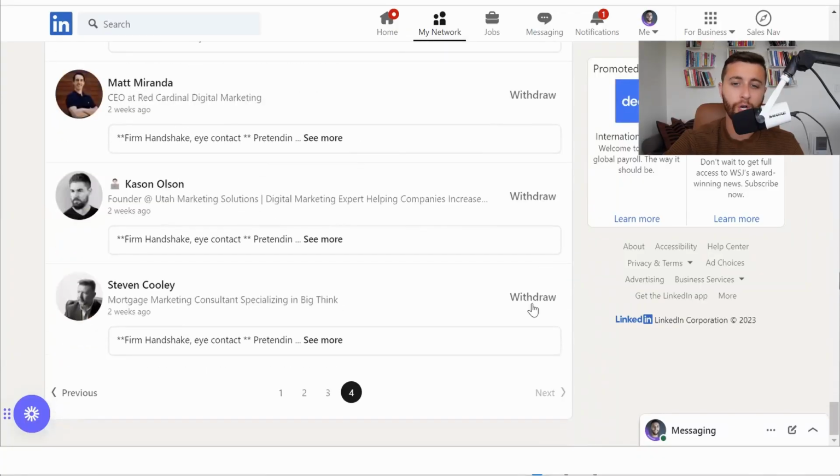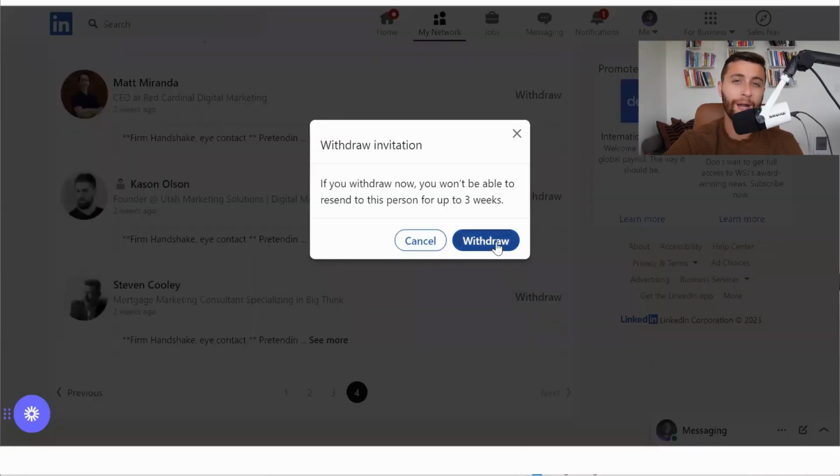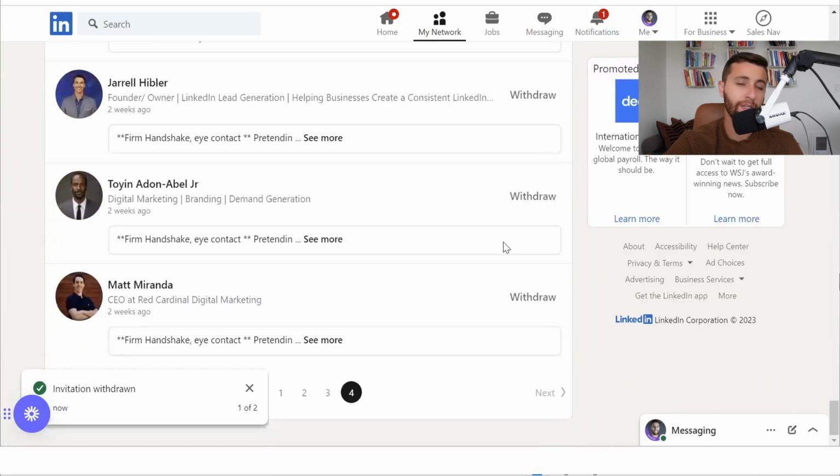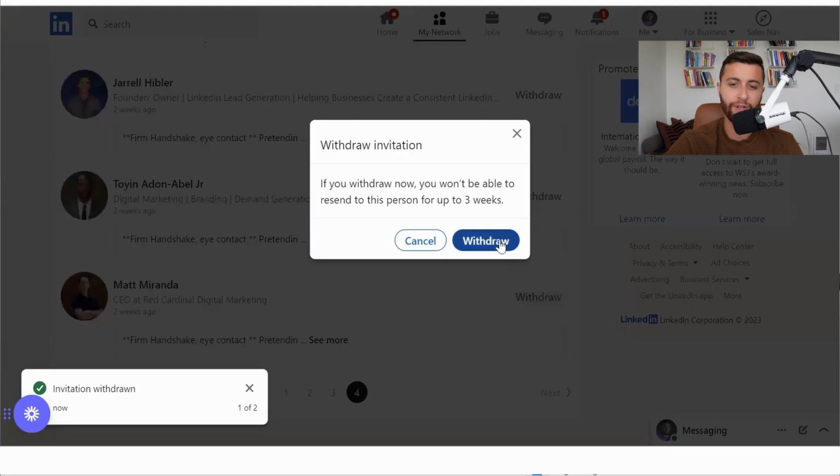If this gets bigger and bigger and bigger, you're going to be at risk for getting your account locked, suspended, or shut down. So every 2 weeks, you're going to want to go, whether it's yourself or an admin, and withdraw all of your old pending connection requests. And this is something that I have an admin do for me every 2 weeks.